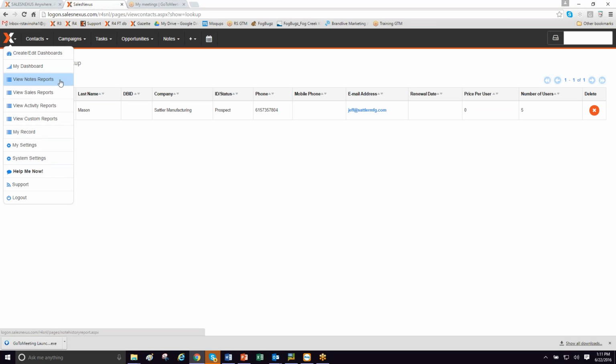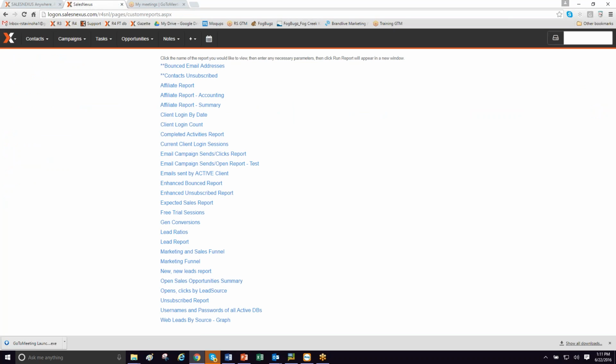So again, you can see you have a few different options. You can take a look at notes reports, which are all the notes that are in your database based on contacts or other criteria. You can take a look at your sales reports. Activity reports, again, if you want to have a specific report that you're looking at based on your team or your activities, you're able to do that. And then we also have the custom reports. I'm going to take a quick look at that and just walk through this really quickly with you.